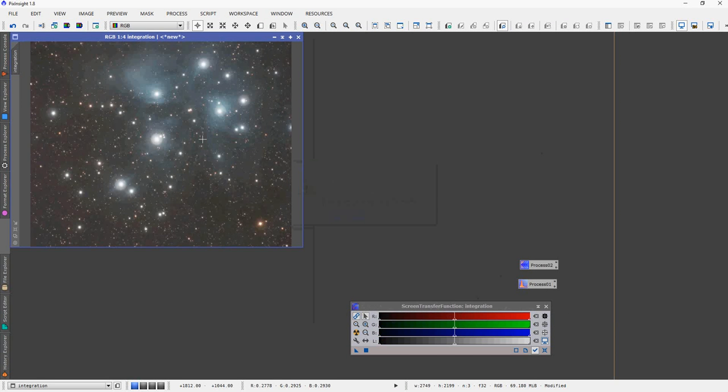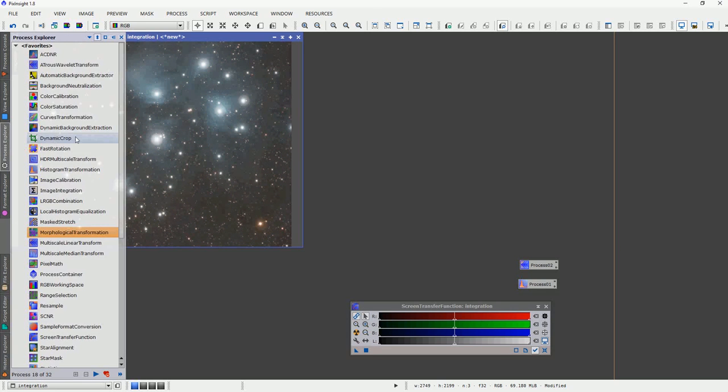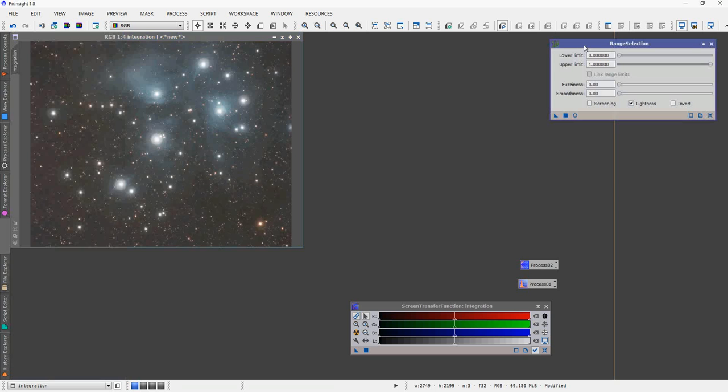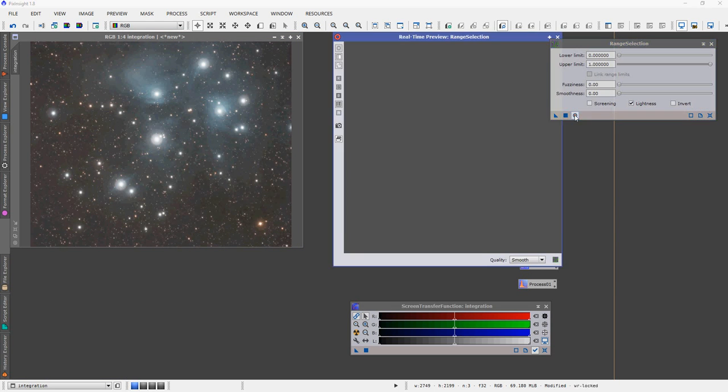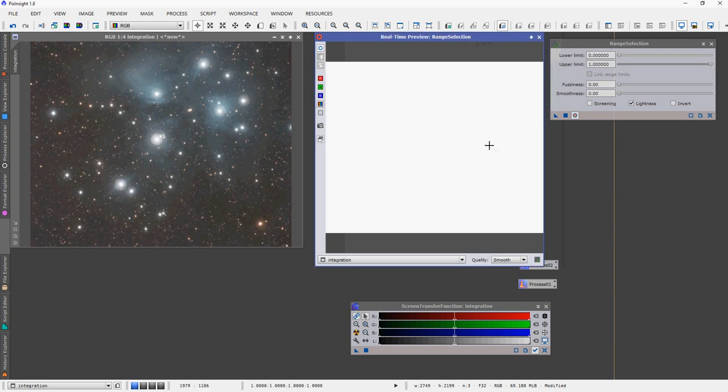Take the mask away. The mask, of course, is removed off of the image. So the next step, maybe you want to bring some structure out. So maybe a range selection might be a useful tool. Let's bring up the preview. Notice how it's kind of all white. So let's put some fuzziness in, maybe 15, and smoothness of 5.